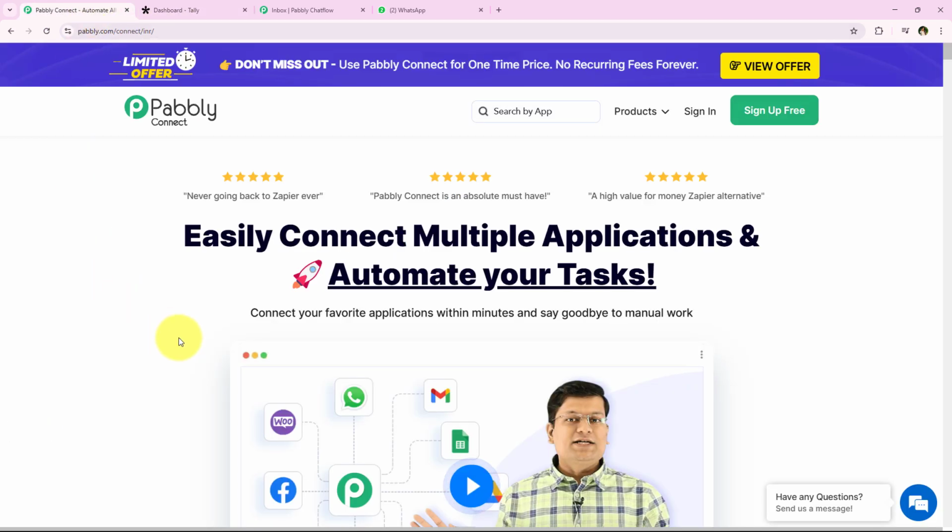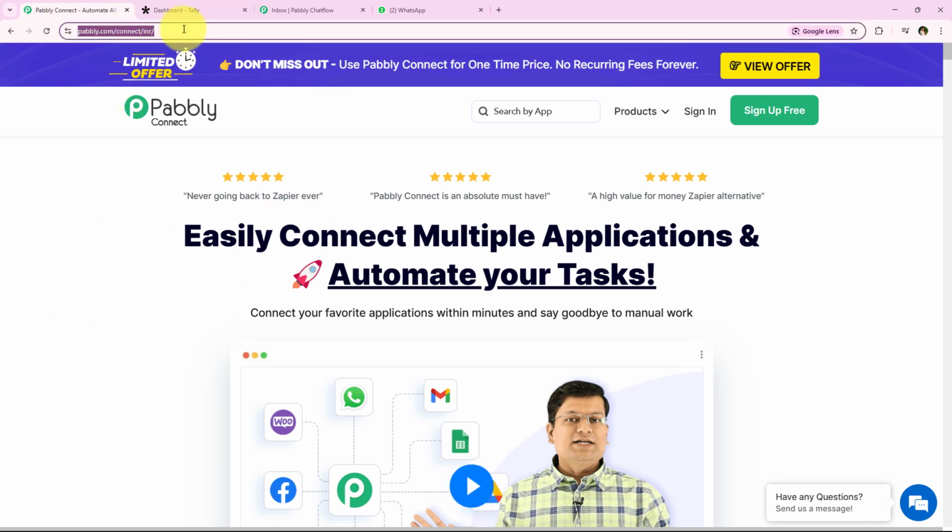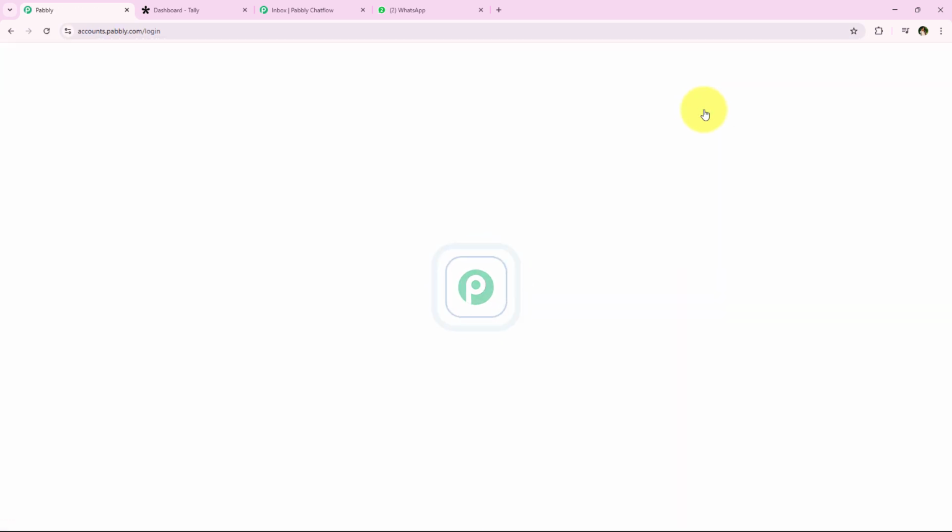So let's get started. I've simply opened the landing page of Pabbly Connect by searching pabbly.com/connect in my browser. It is very easy, and as soon as we open the landing page, we are going to get two options. One is sign in and the other one is sign up for free. If you are a new user, you can click on sign up for free and you're going to get 100 tasks free every month to explore the application. But over here I'm an existing user, so I'm just going to click on sign in.